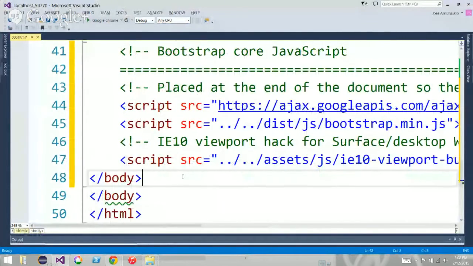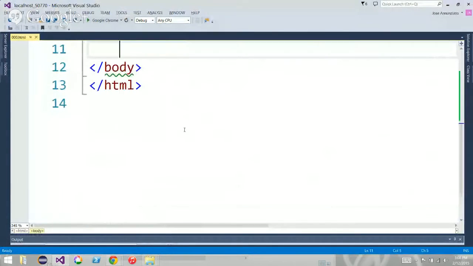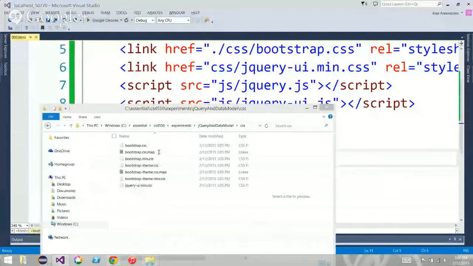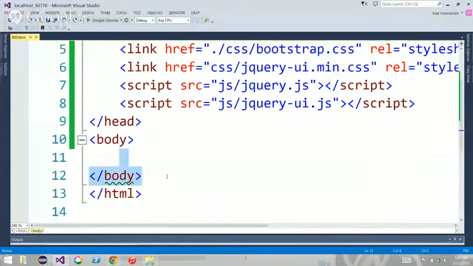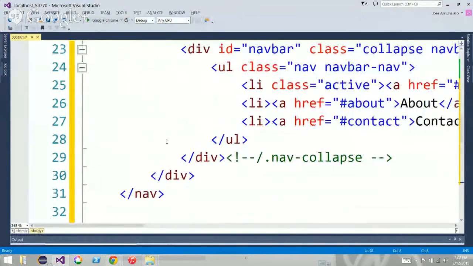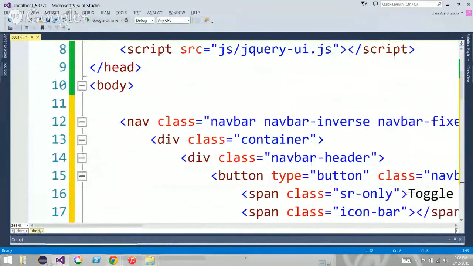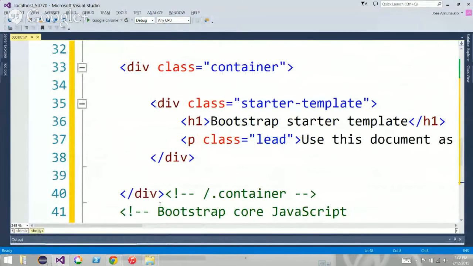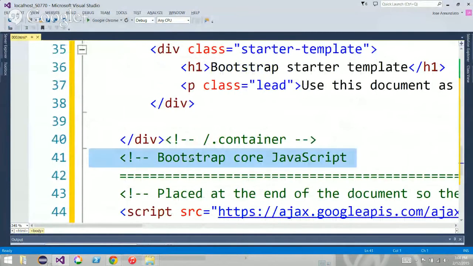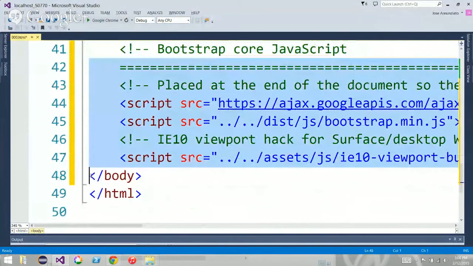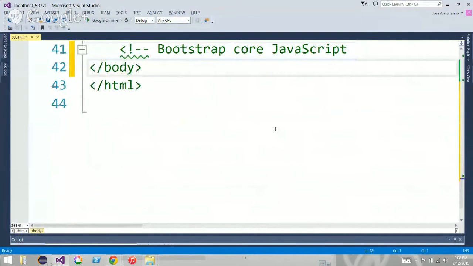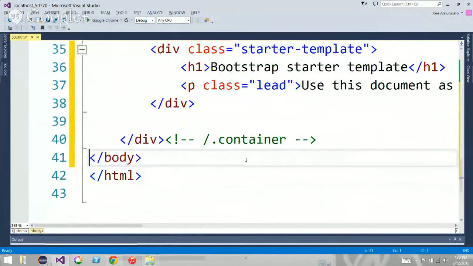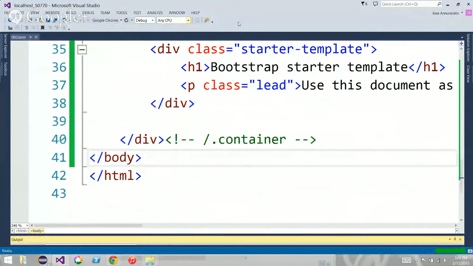Although we're not going to need, oh, we have two. Did we copy the body too? Okay, there it is. Nav bar, blah, blah, blah. We have the container, and we don't need any of this. We don't need the JavaScript. We're not going to use that. Okay, there we go. And we don't need this either. Let's save that, and let's run it. Let's see what we have so far.